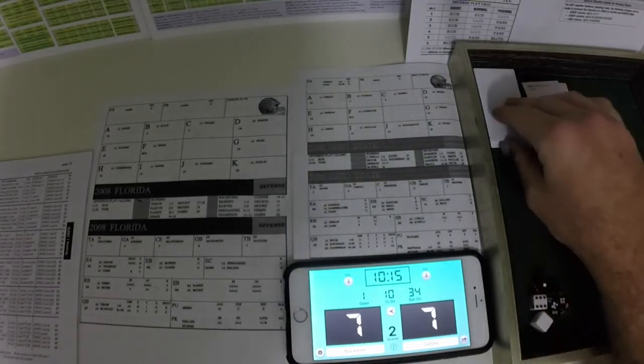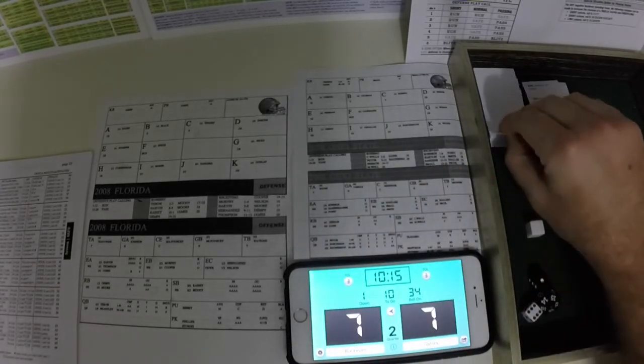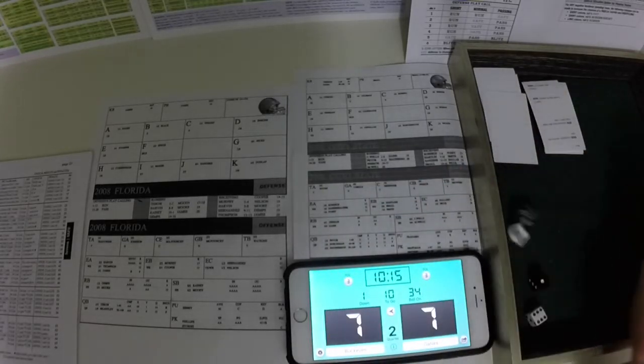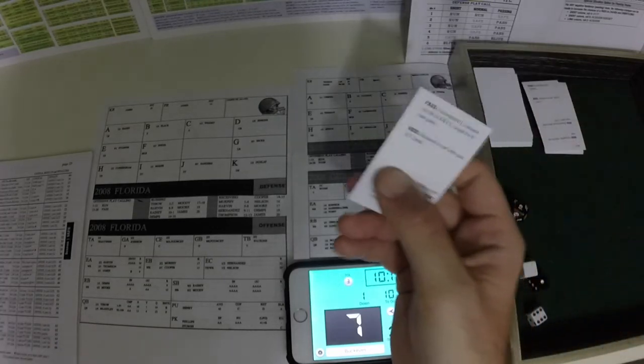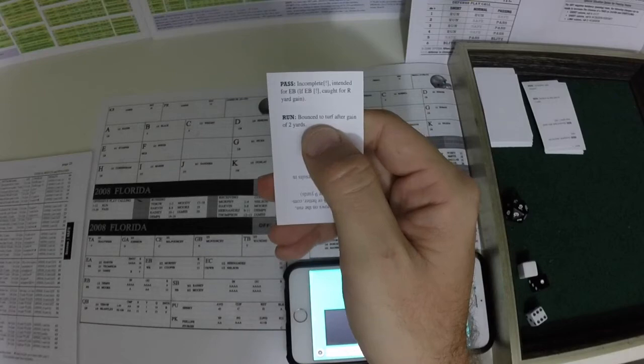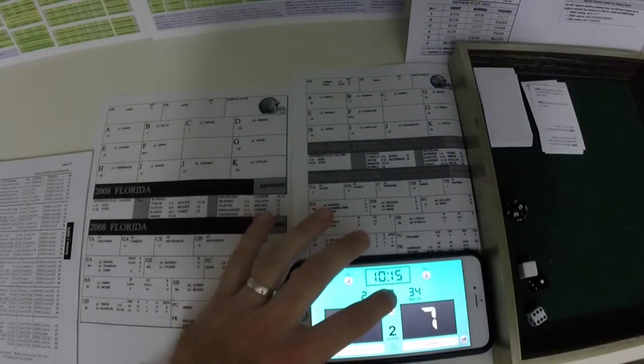Okay, 1st down and 10. Let's do a fact play here real quick. Let's get it going. So that's going to be a run play here. Let's see who the run play is going to be going to. So that's going to be 9, so it's going to be going over to Terrelle Pryor. Bounced to turf after gain of 2 yards. It's Terrelle Pryor. So 2nd down and 8.